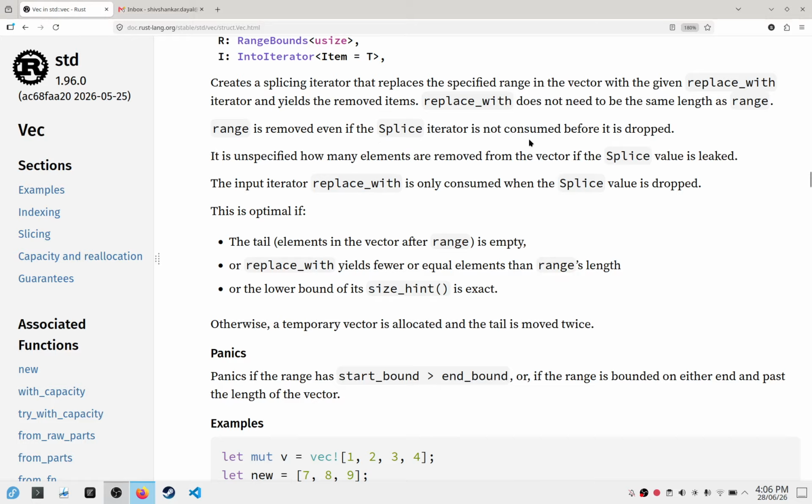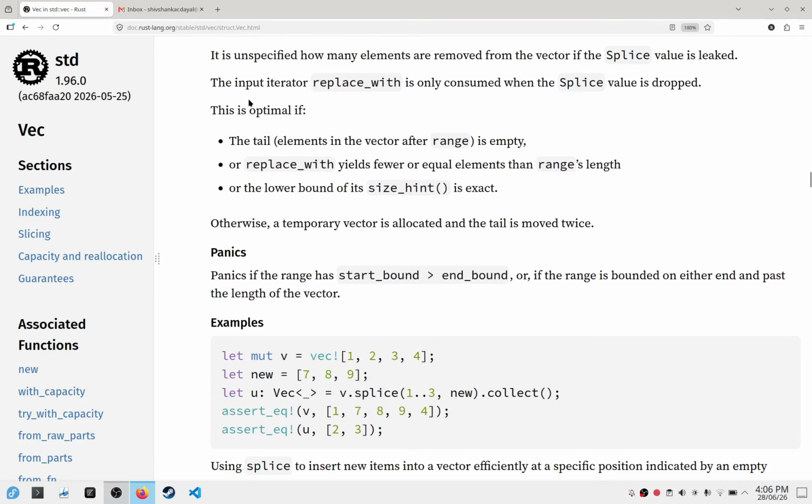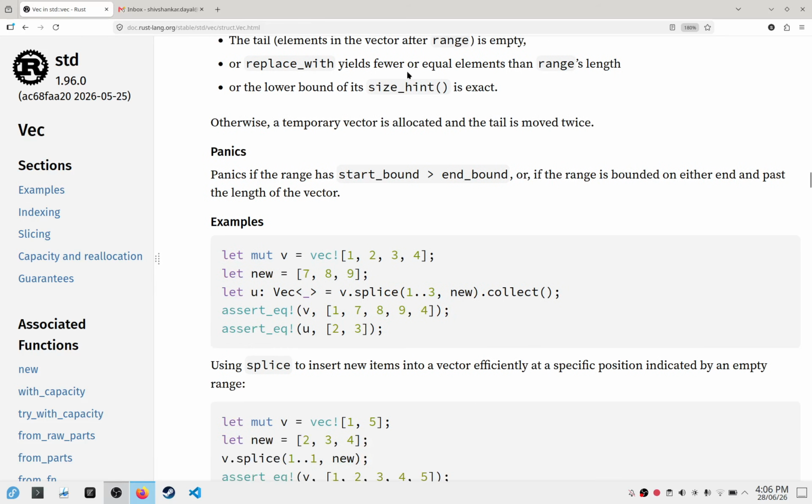Range is removed even if the splice iterator is not consumed before it is dropped. It is unspecified how many elements are removed from the vector if the splice value is leaked. The input iterator replace_with is only consumed when the splice value is dropped. This is optimal if the tail elements in the vector after range is empty, or replace_with yields fewer or equal elements than range's length, or the lower bound of size_hint is exact. Otherwise, a temporary vector is allocated and the tail is moved twice. It panics if range has the same condition, start bound greater than end bound, or if the range is bounded on the other end and past the length of the vector.